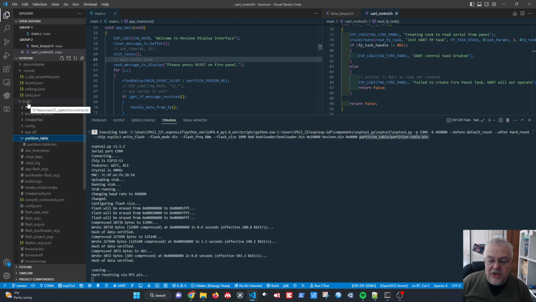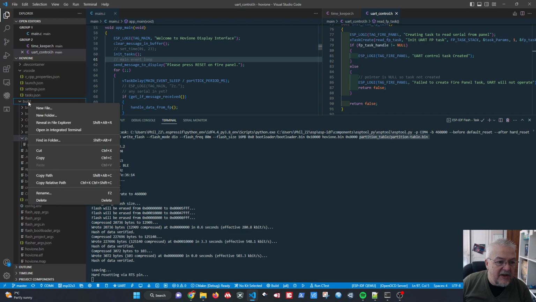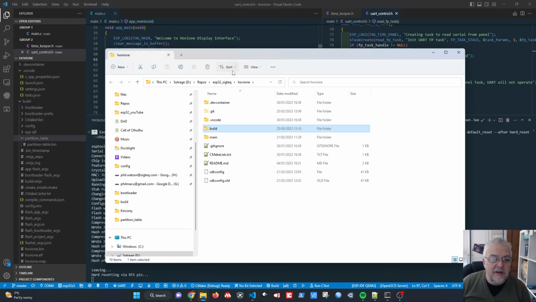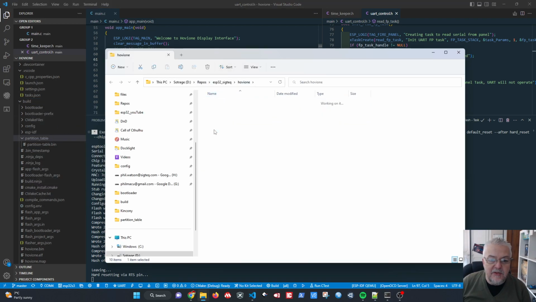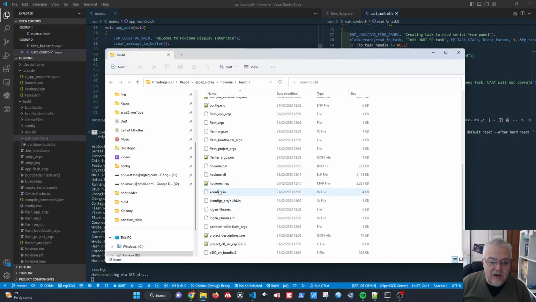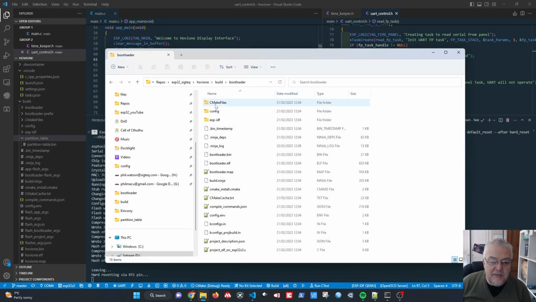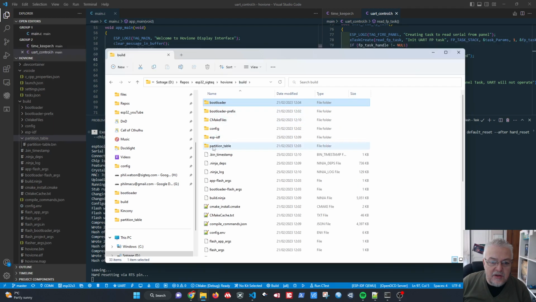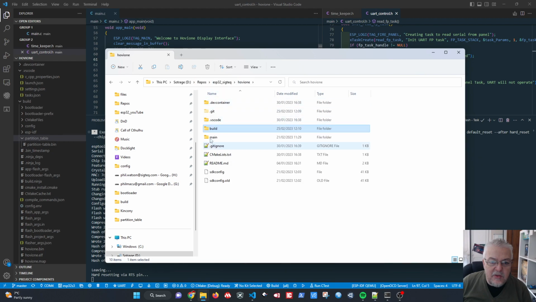If you want to open up that folder in a quick, easy way, you can just right click on the build and go Reveal in File Explorer and it will open up. So there's the build folder. There is our binary, there's our bootloader binary, and also in here is our partition table binary. Now, there's one thing you may have noticed. There is also an elf.